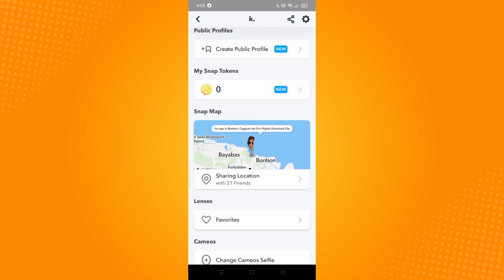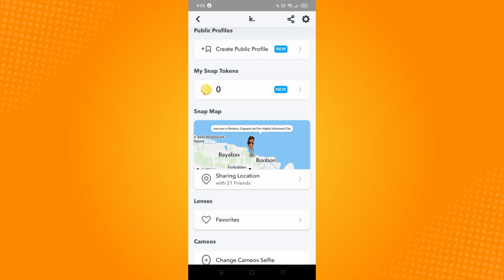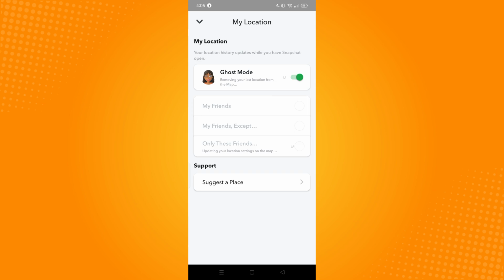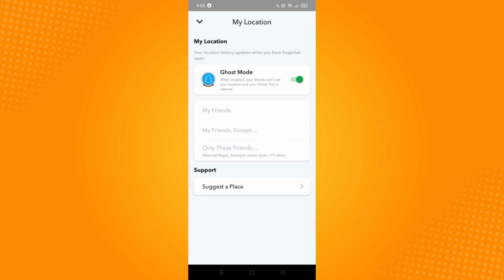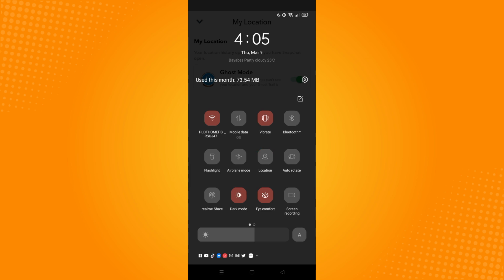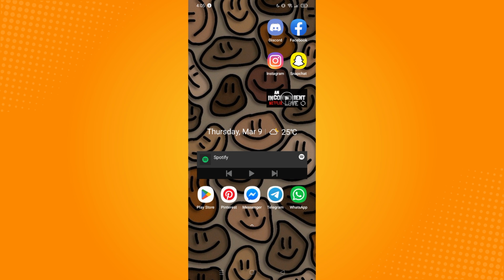Now here it will actually show you your location, so you may want to turn that off. You have to tap on sharing location with 21 friends and then you just have to turn on Ghost Mode, so until I turn it off, your friends won't be able to see your location or your ghost trail is cleared. Or the other thing is you could actually turn off your location here, or you could go to settings and just not give Snapchat the permission for your location.